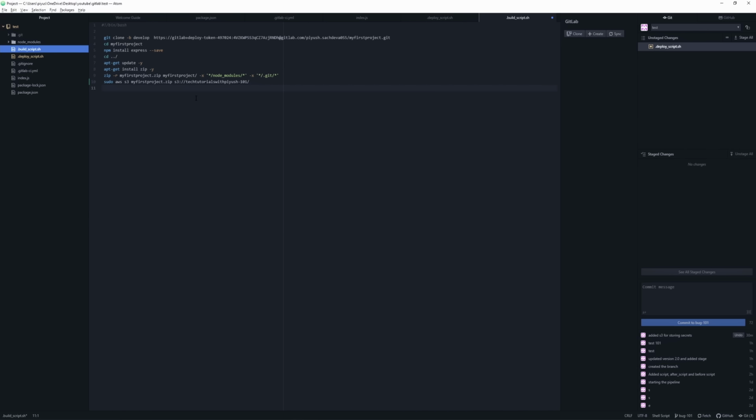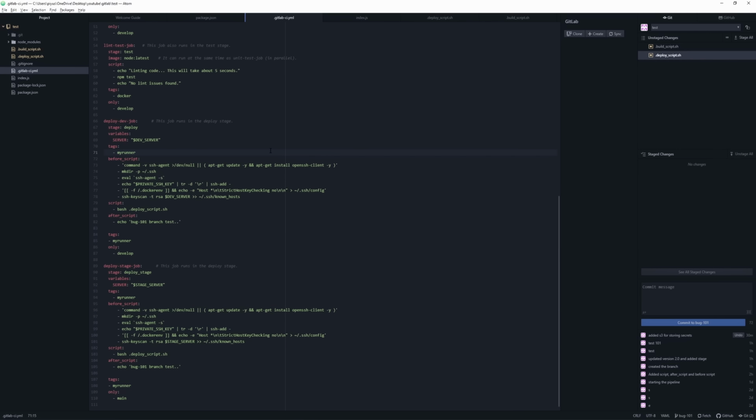I have updated the build script to have it upload the file to the bucket, and I've updated the GitLab CI pipeline to download it. No, I haven't made any changes over here because I have made it in these two scripts. So this should be good.